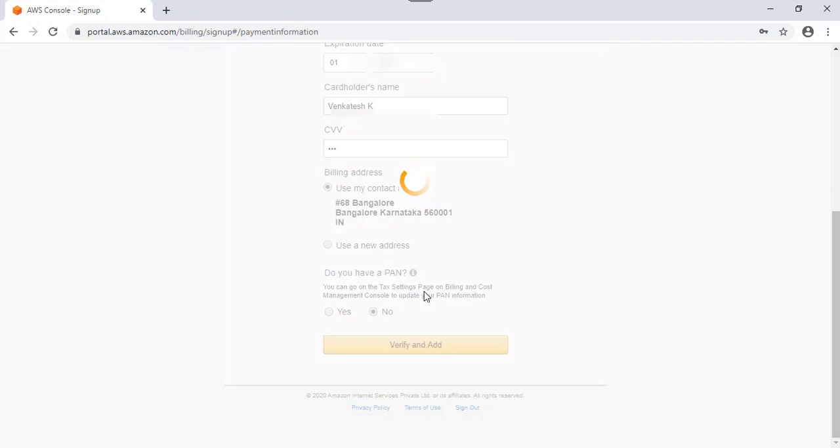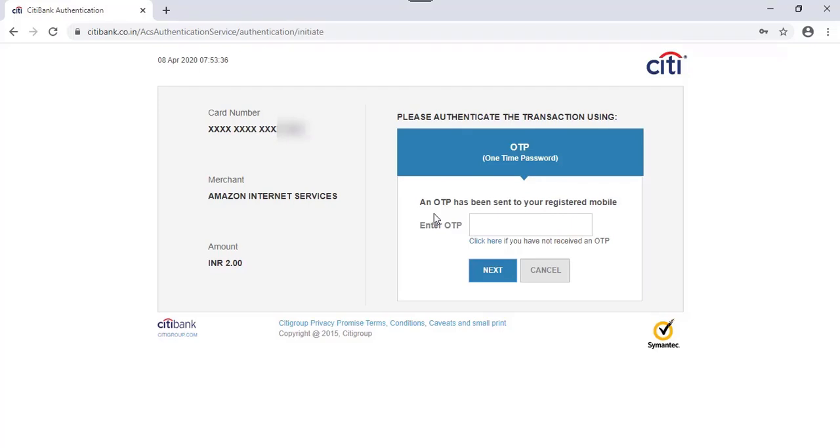The card number I gave earlier was some random number, but I gave it a correct number later on. So make sure you're giving proper details. This is taking me to my Citi account and waiting for an OTP. I just got an OTP. Let me enter it here.